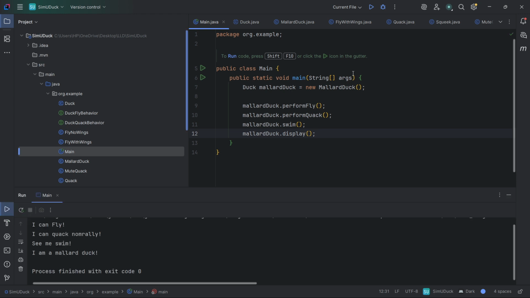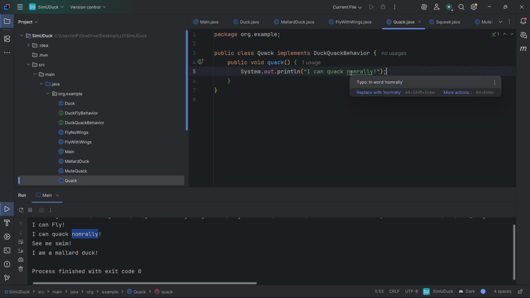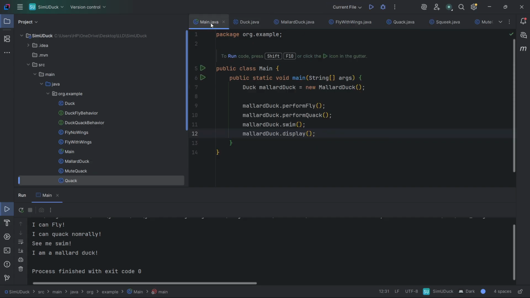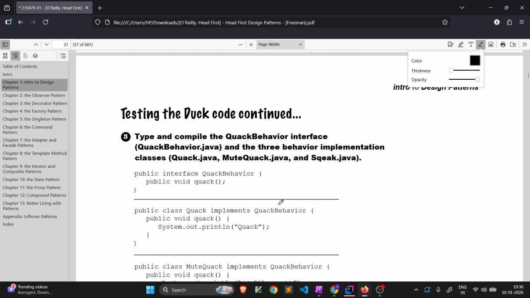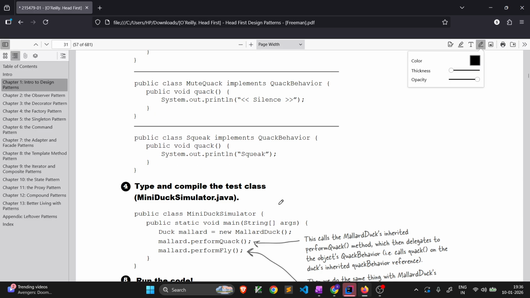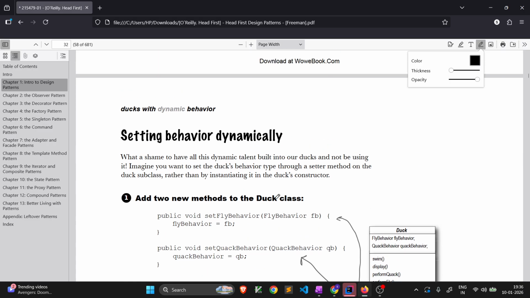Let it build. I can fly, I can quack normally, see me swim. I'm a mallard duck. That's interesting. We were able to do what we wanted to do. Cool. So we can run the main class now. Yeah, that's perfect. We were able to implement it. Testing the duck code, we were able to do that.